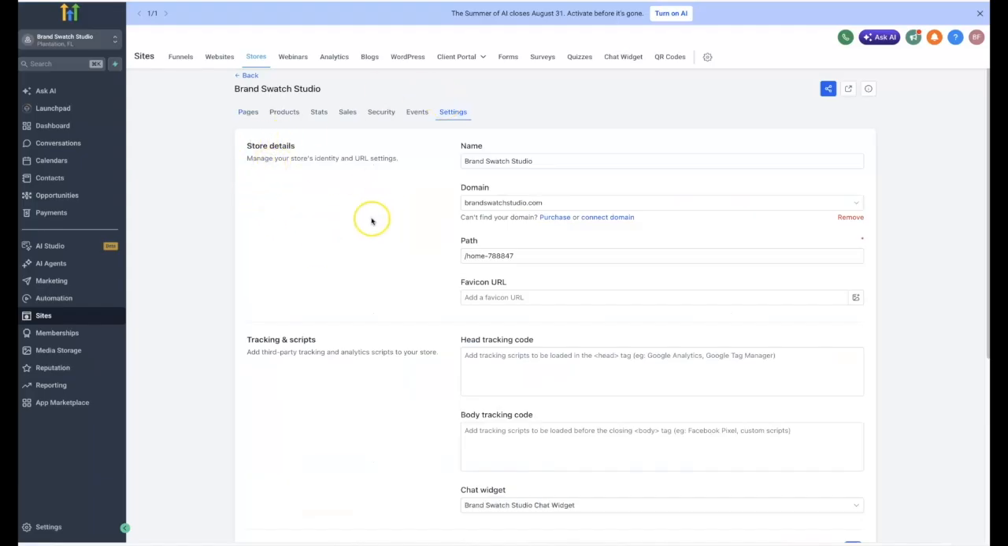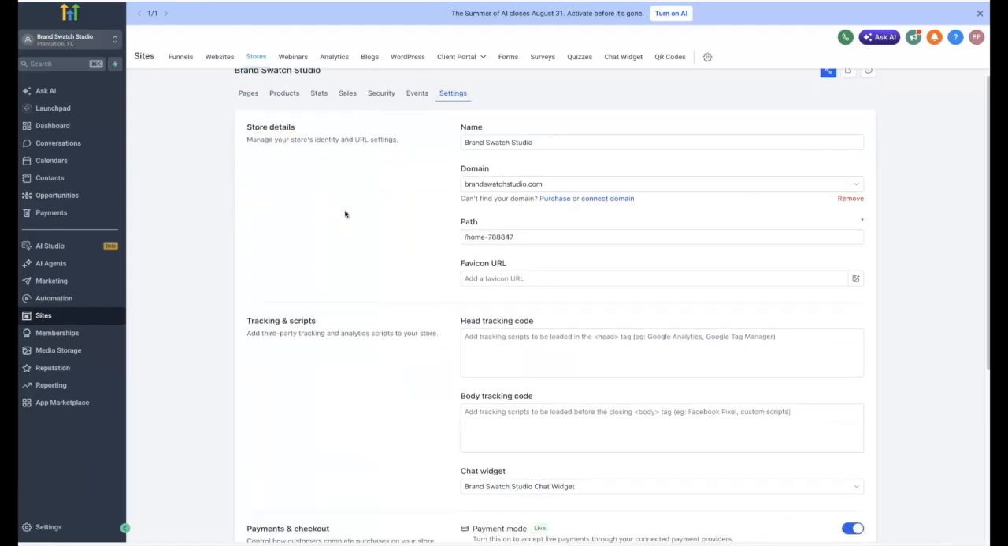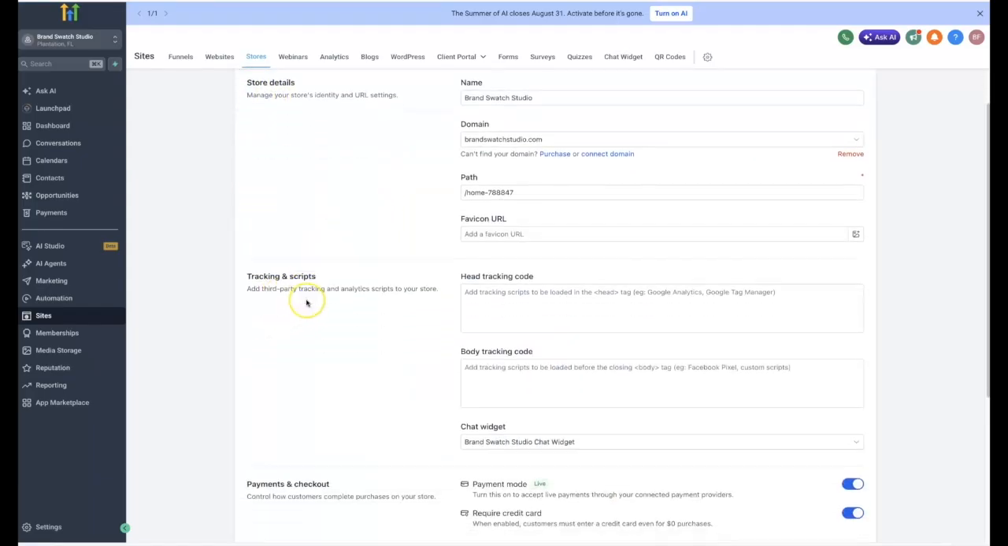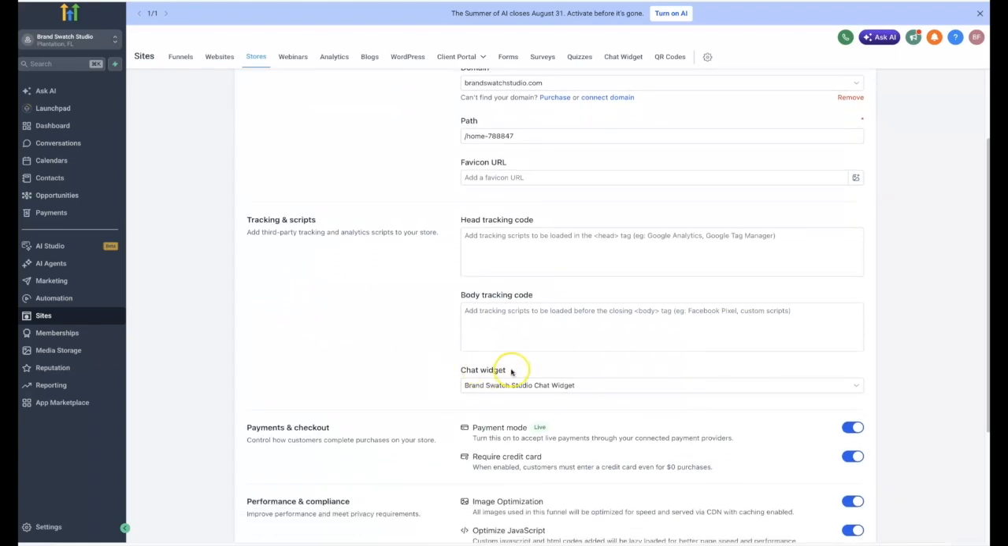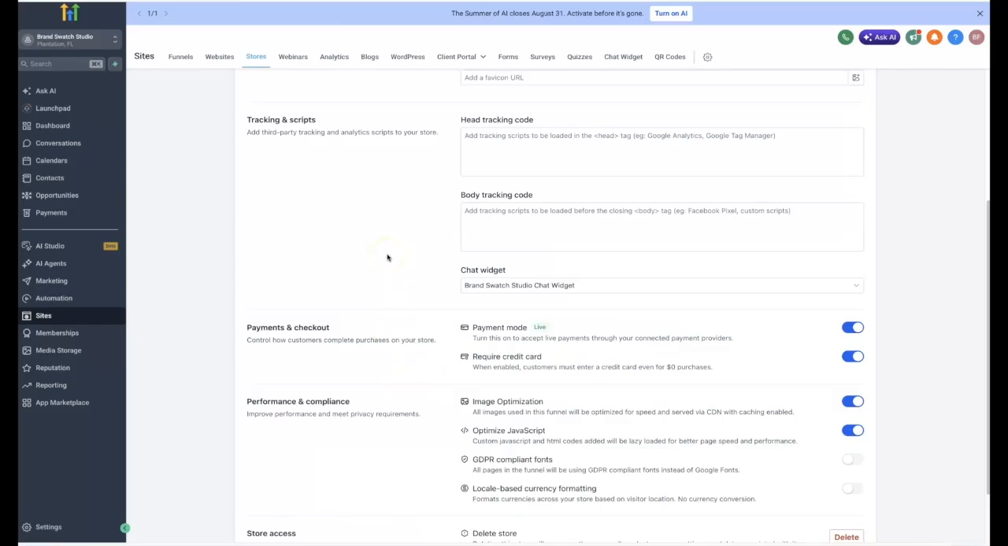It gives me the store details. And then you're going to go to tracking and scripts. And you're going to find that there is already a space for the chat widget. So let's say, for example, if you wanted to just go ahead and put the code here, you could put the code here in the body tracking area, but it already has a space for you to select the chat widget. So all you have to do is select the chat widget that you want.